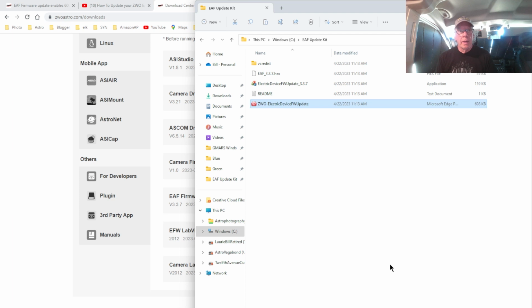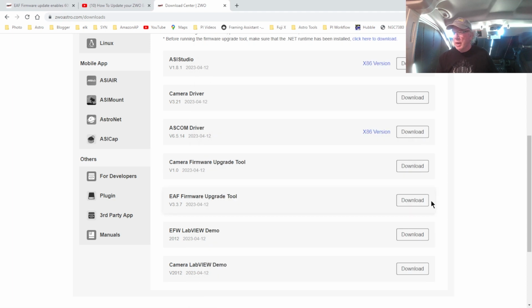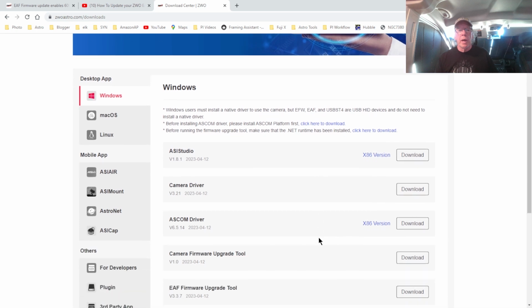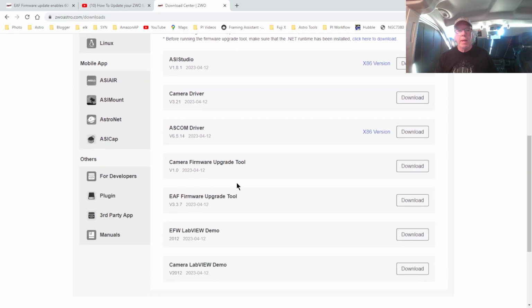The winds may be up tonight, so I may not get a good chance to run tonight, but at least I can get the update done. Looks pretty painless, pretty straightforward. And so that's kind of that. Again, you can find it in the ZWO Download Center, and it's this firmware update here.